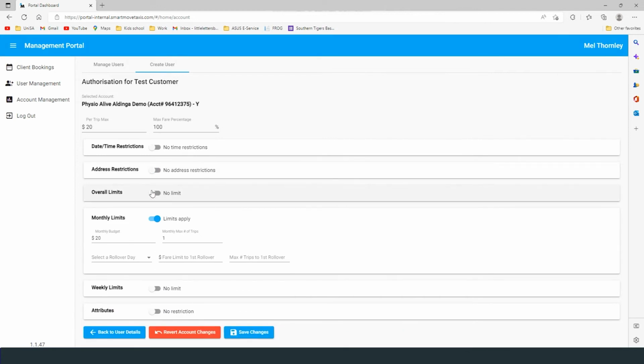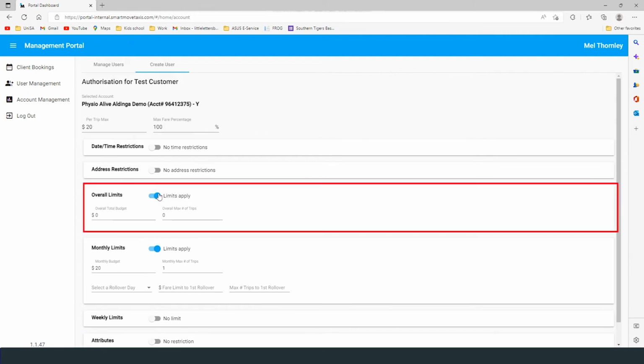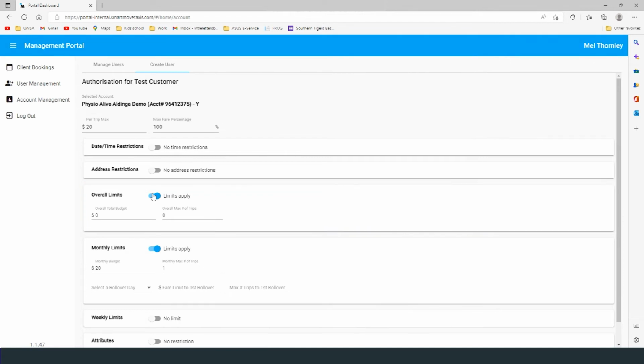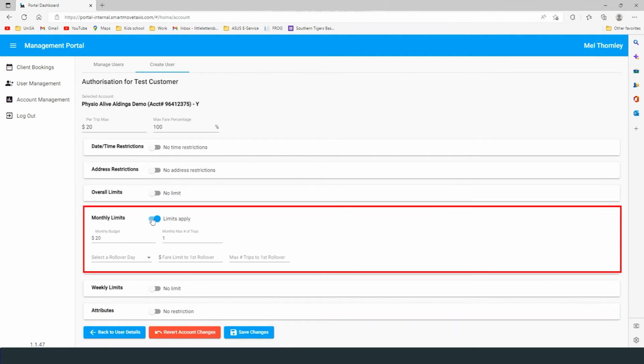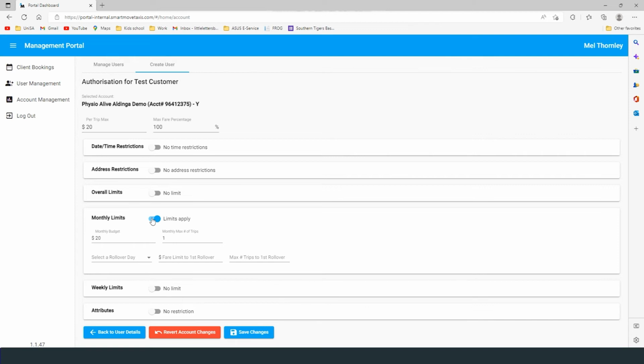Overall limits. This enables you to set a total budget for the use of the account or the overall maximum number of trips that a customer may take using the account. Monthly limits. This limit restricts usage on a monthly basis. You can set a monthly budget or a monthly number of trips. You can also choose the monthly rollover date and limit according to the date.